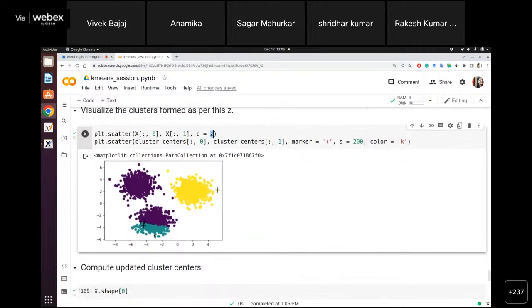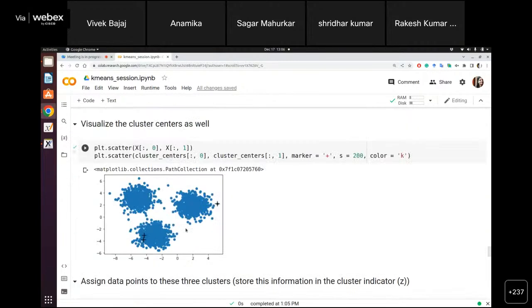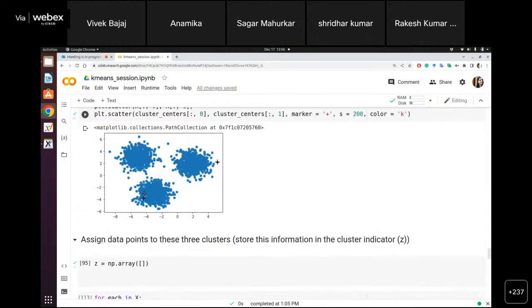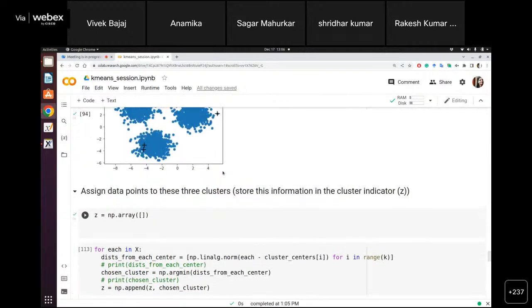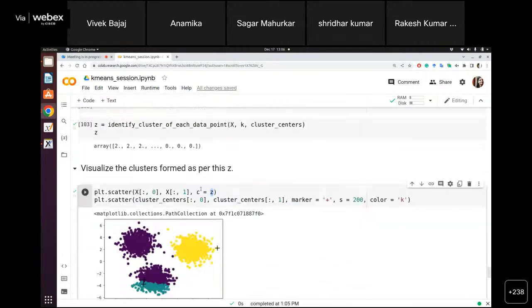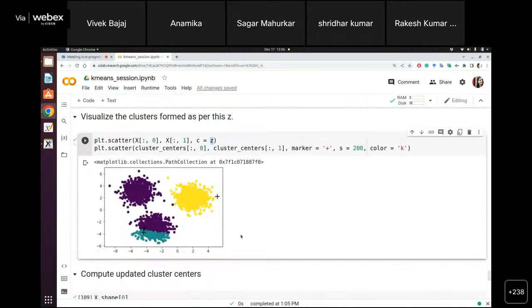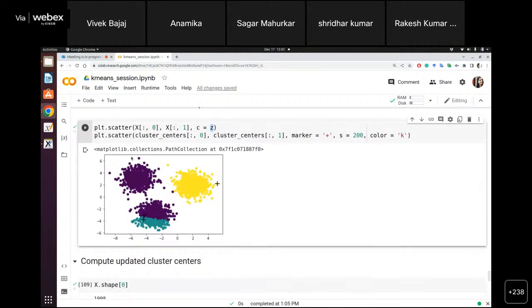Initially, here there is no clustering. After, as per the initial clusters, these are the clusters that got formed. Now, this is one cluster, this purple one, and this plus is the initial cluster center. As per the new data points that got assigned, this plus should be displaced here, right? Which means this cluster center has to be recomputed, right?